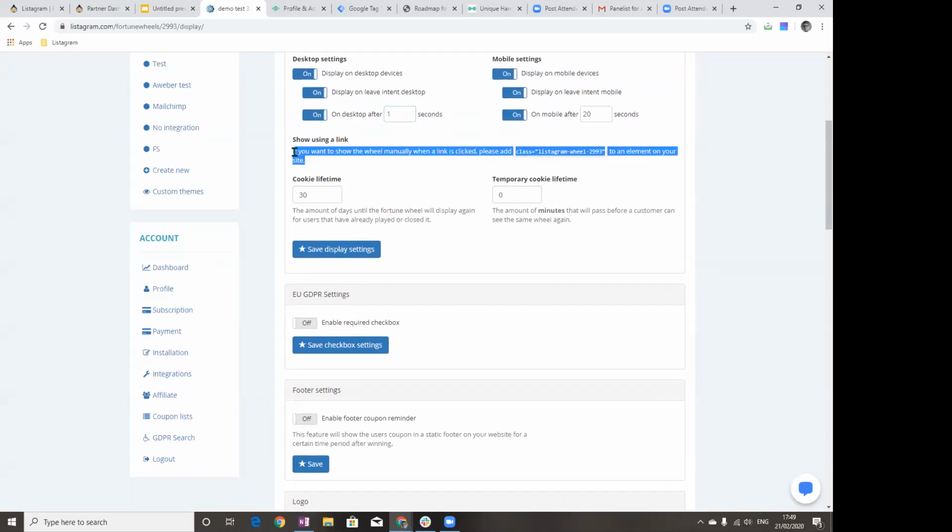And also you have the option here to use a click trigger. So this is where someone will click a button to trigger the wheel. So you could do that if you use this class on your link.